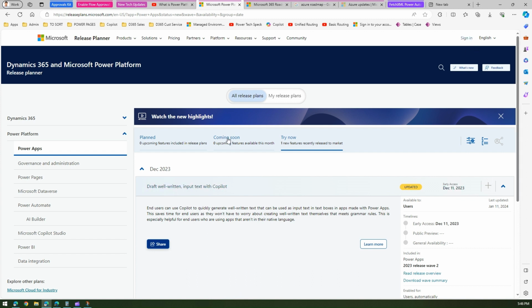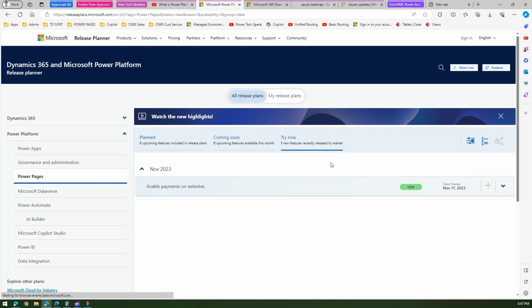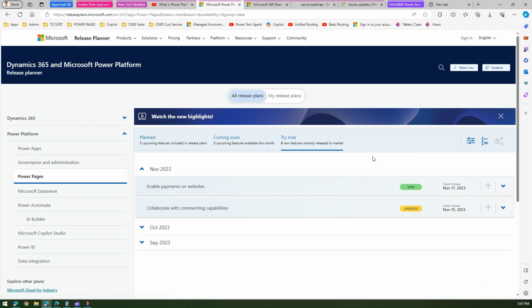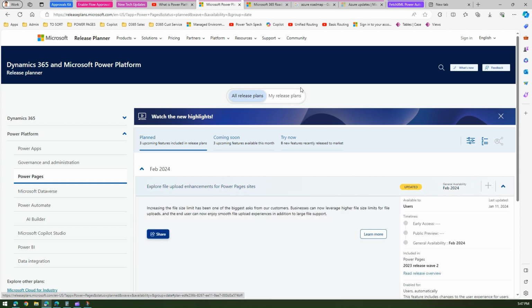So take for example, if you think that for some particular technology, say Power Pages, there are some features I need to make sure of. Let me remove this filter. If these are the features which came or are about to come, and I want to track this feature, then I'll click on plus, and it will be saved in my release plan.